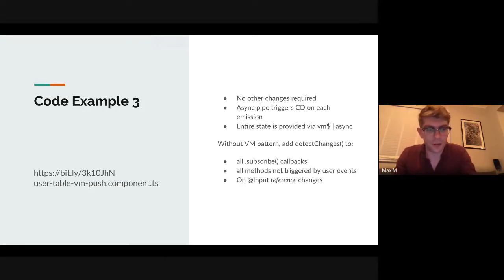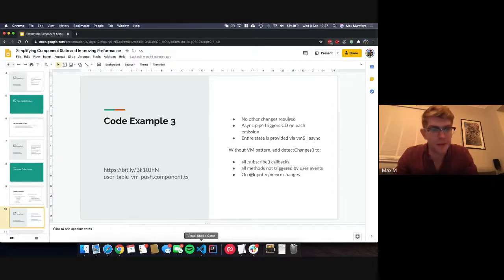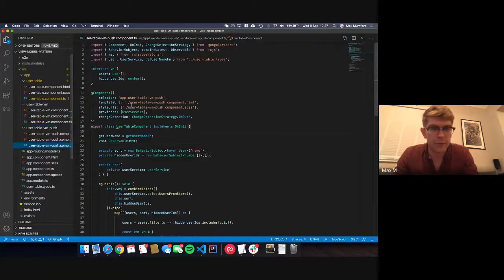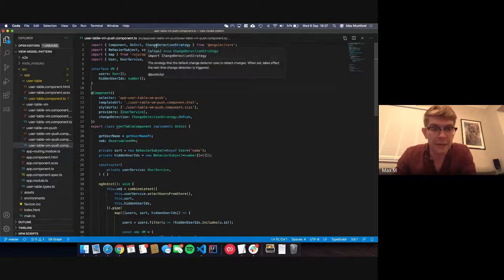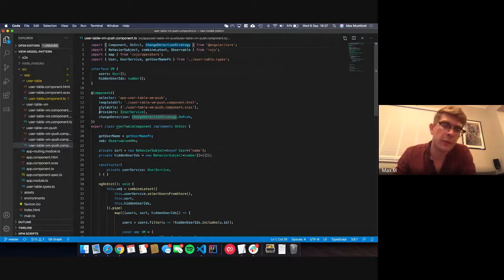So I'll run you through the third and final code sample today. This file is almost exactly the same as the previous one I showed you, apart from 2 lines. The first one is we just add this import and add this line here. What this line does is it says for this component, use the on-push change detection strategy, and that's it. If you're using the VM pattern, that is all you have to do.